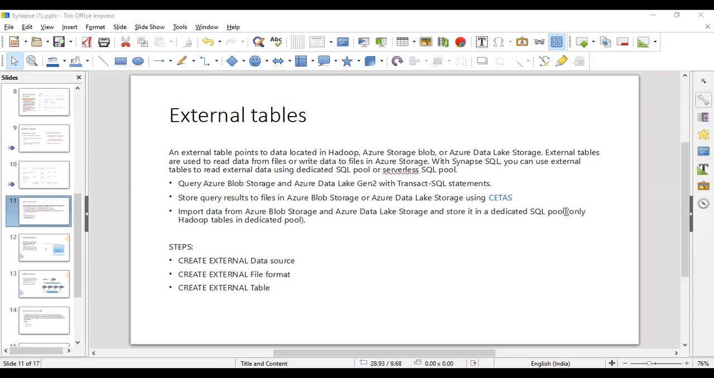So an external table is always a logical table. It does not have any data. It just points to the data which is available in the storage location. So you can see it as an interview question or your exam question.